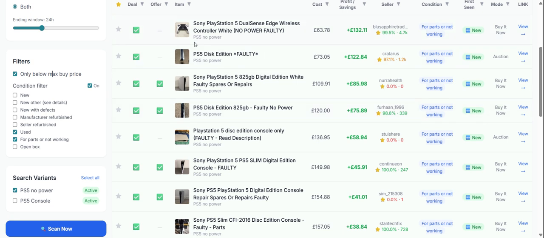Now, let's have a little look. We did get a controller, one of those special DualSense ones, pop up because it met our criteria. Not great, but that's fine. We do have a PS5 disc edition, faulty here, matched our wording, 122. It's currently selling at 73, but it's on an auction in the next 24 hours. So you're probably not going to be able to just go and buy it. It's probably going to go up in price.